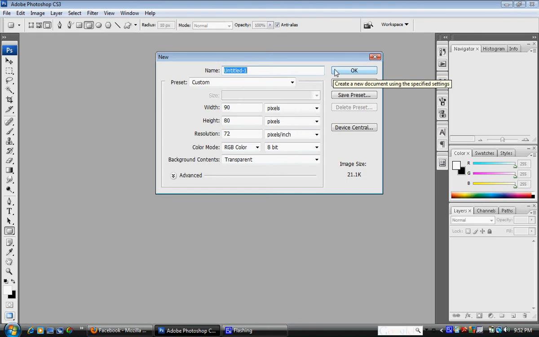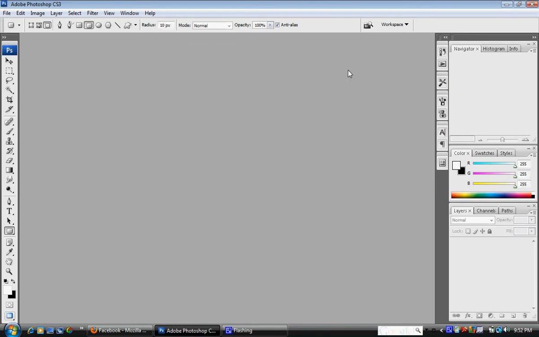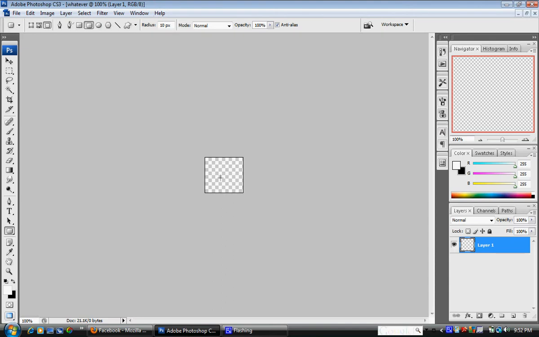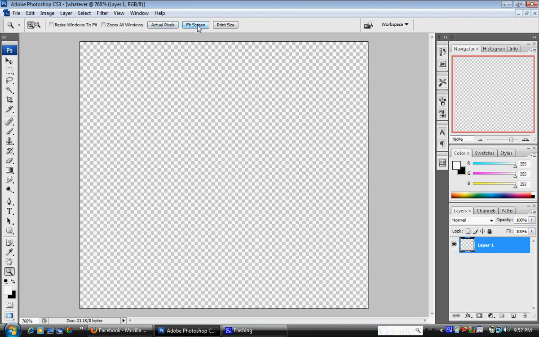So we're going to create this, name it whatever you want, and click OK. 90 by 80, everything looks right. Like I said earlier, we've got a small window to work with. I've already got it as a transparent background. We're going to save it as a PNG image. So what we can do to fix that is go to our zoom tool and fit it to screen to actually make it bigger so we can see what we're working with here.